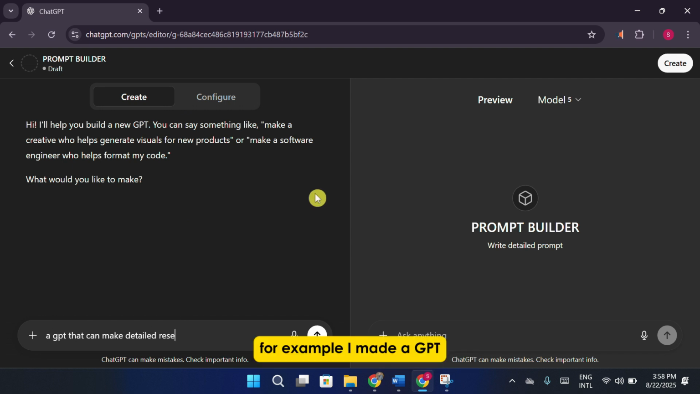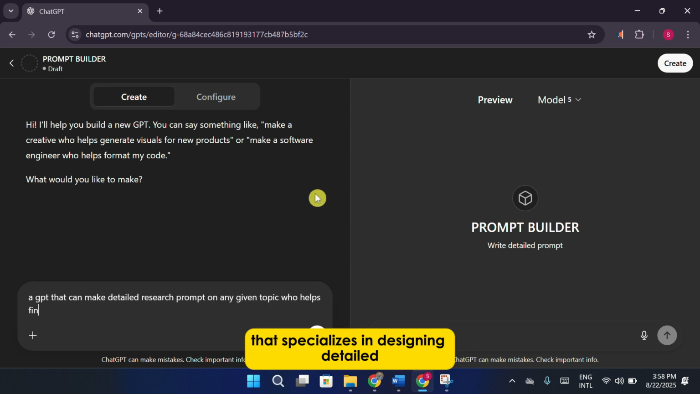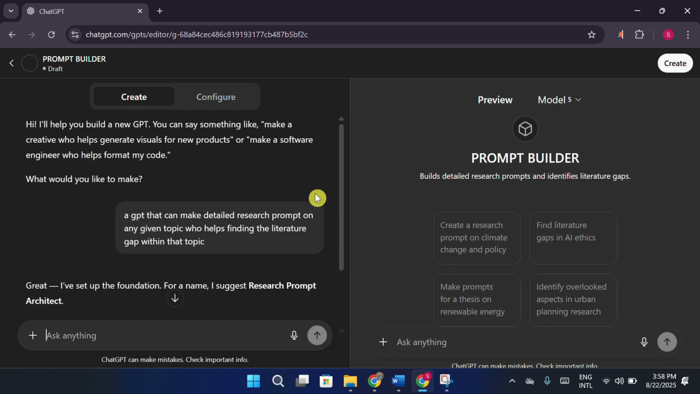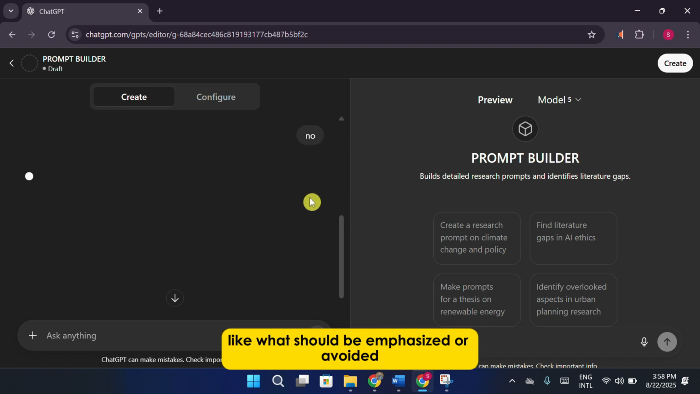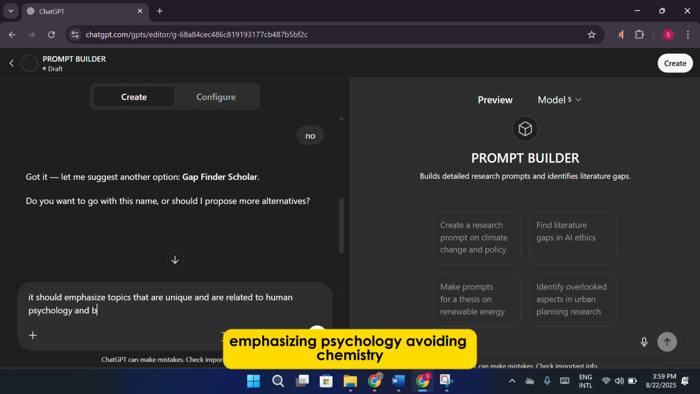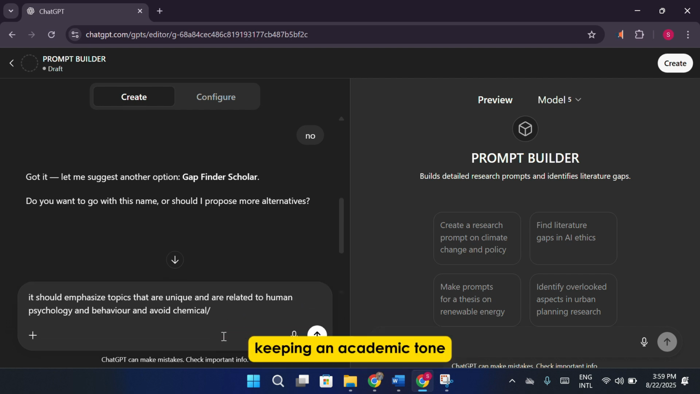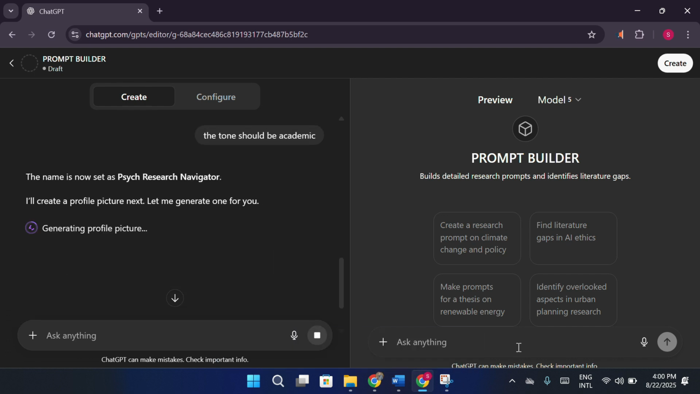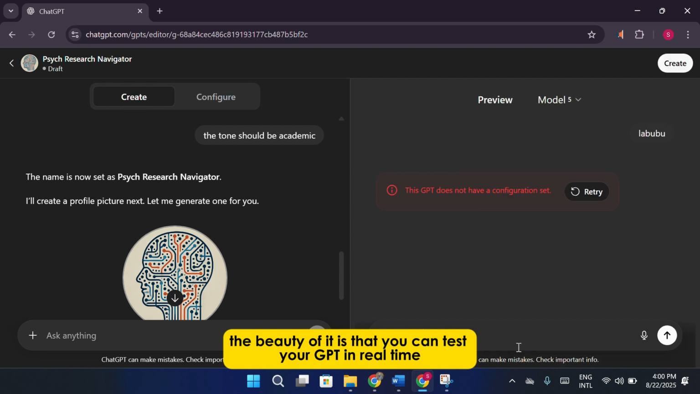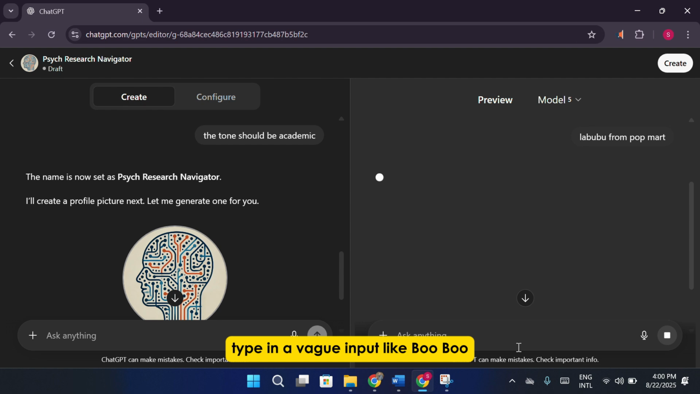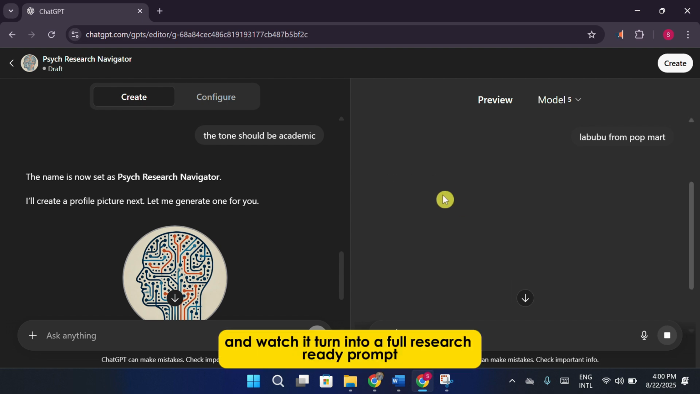For example, I made a GPT that specializes in designing detailed research prompts for academic topics. After entering my instructions, the system started asking refinement questions like, what should be emphasized or avoided? Or what tone should the GPT use? By answering those questions, emphasizing psychology, avoiding chemistry, keeping an academic tone, I shaped the GPT into something that worked perfectly for me. The beauty of it is that you can test your GPT in real time. Type in a vague input like boo-boo and watch it turn into a full research-ready prompt.